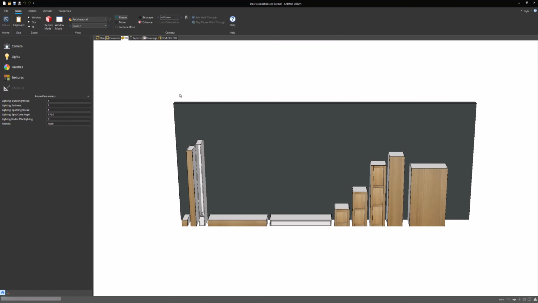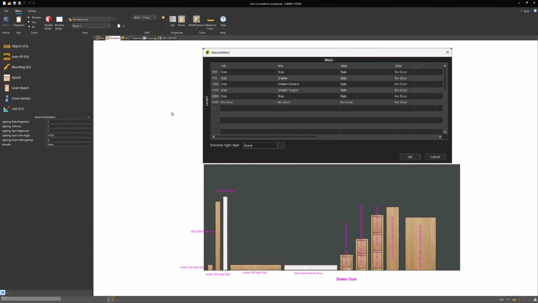So I've just got my example job open, and as you can see I've placed several assemblies up against the back wall. We've got one door style selected, which is our shaker door, through our job properties menu. But as you can see, with each different assembly size, which is fitting a different criteria for our associations, we've actually got a different door style selected. And if I just head to elevation view, under CAD, I've just inserted an image of the table that we've built up to control our door styles, and I'm just going to take you through it.